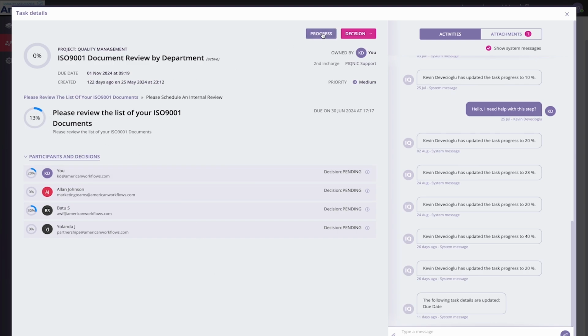And again, if you want to adjust the progress, I can adjust my progress by dragging here. Let's do 20% again. As you can see, I can do that. Or I can make a decision. If it's completed, I can say completed and click on update, and my task will be completed. So right now it shows pending. If I hit complete, it will show complete.